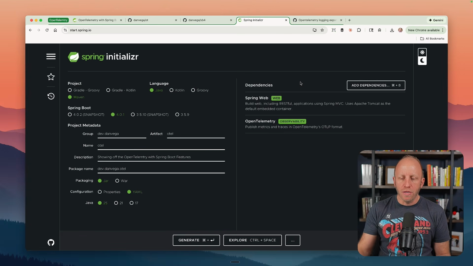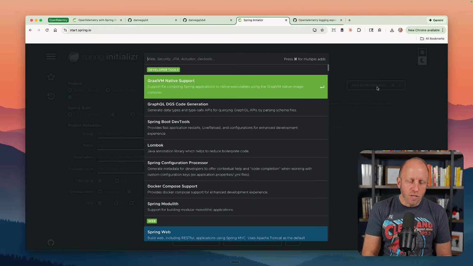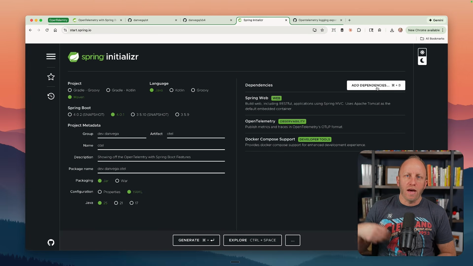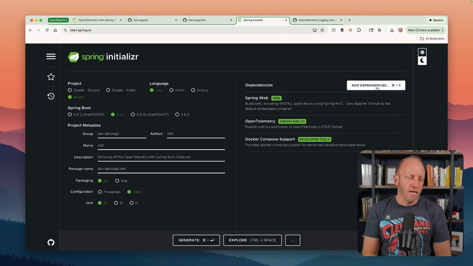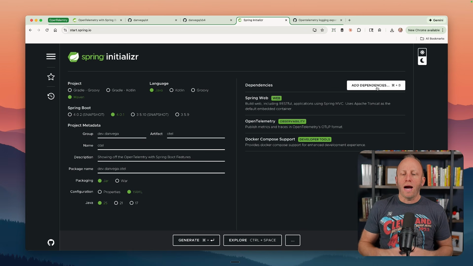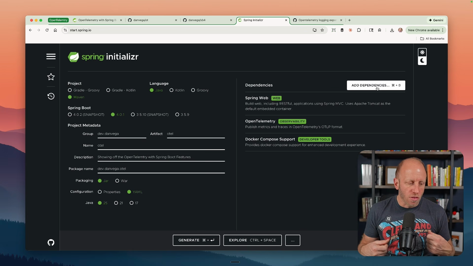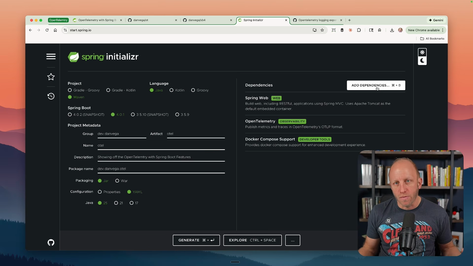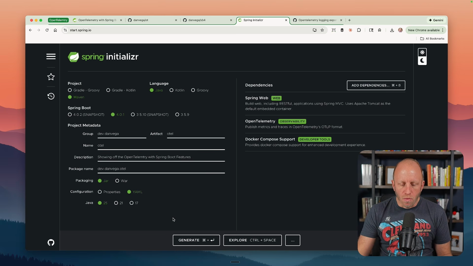So I'm going to pick OpenTelemetry. Finally, I'm going to pick the Docker Compose support. This is going to realize that, hey, you have OpenTelemetry as a dependency. I'm going to go ahead and install the stack that you need to get up and running. So this is really nice. This makes getting started really quickly, very easy to do. I can download this. I can start running it. I can start playing with observability right away. So that's everything we need. You're going to go ahead and click generate.